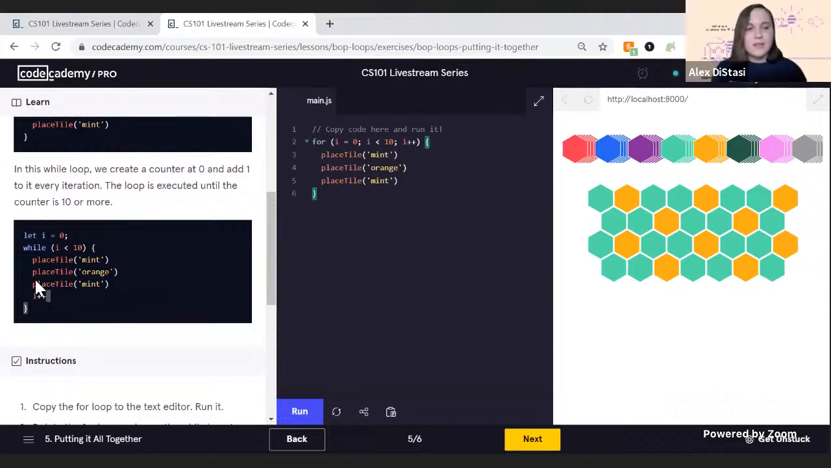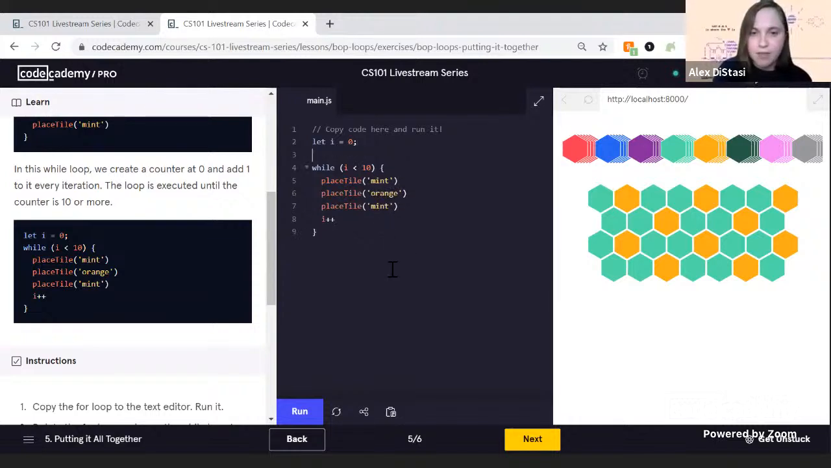And now let's take a look. Let's replace this and we'll do it with a while loop. Okay, so here we go. We have our while loop in Python. So while we have a variable that's less than 10, we're going to place orange, then mint, then orange, then mint. And at the last part, we're going to increase I by 1.